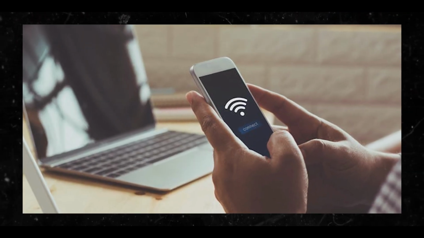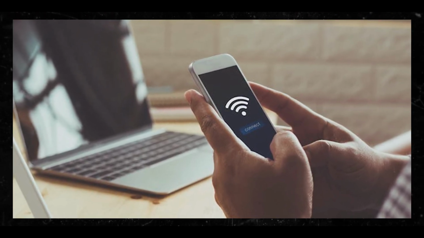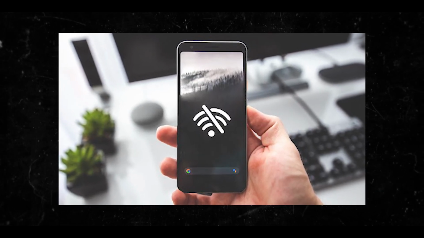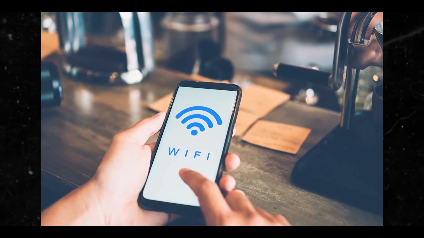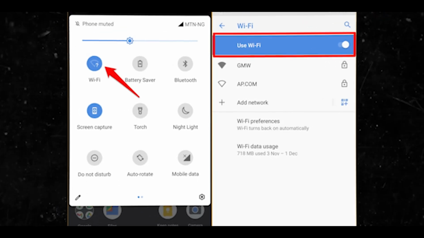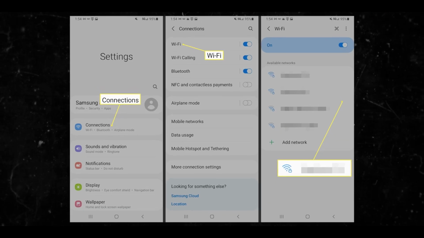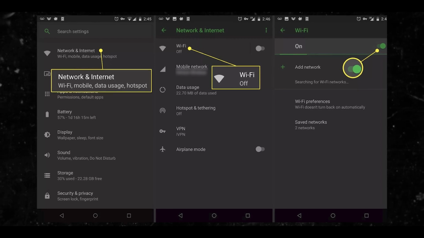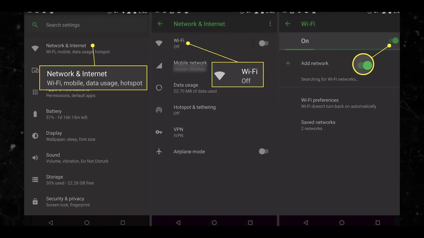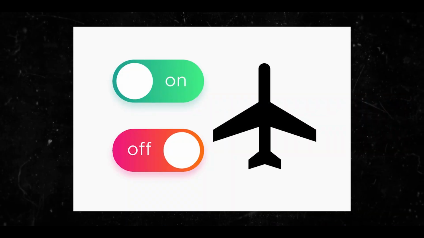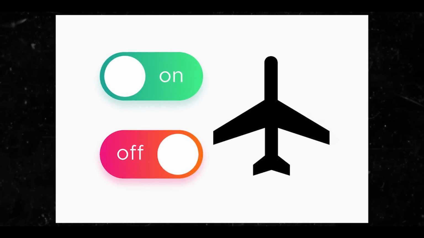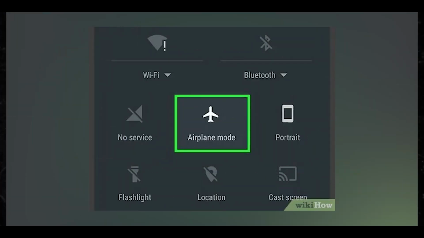So to resolve Wi-Fi connection issues on your Android phone, please follow these troubleshooting steps. So here are some basic checks, right? Ensure the Wi-Fi is enabled. Go to settings, then network and internet or connections and make sure Wi-Fi is turned on. Next, check airplane mode. Ensure airplane mode is turned off as it disables all wireless communications.